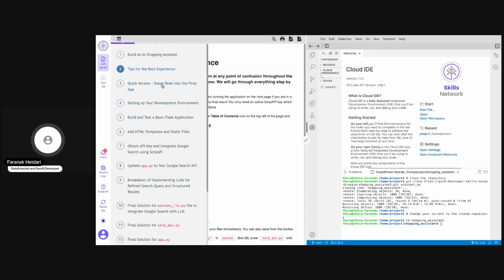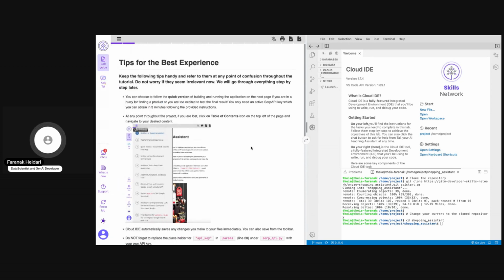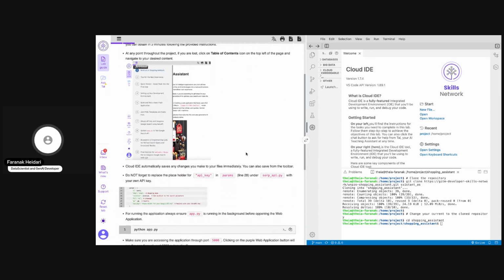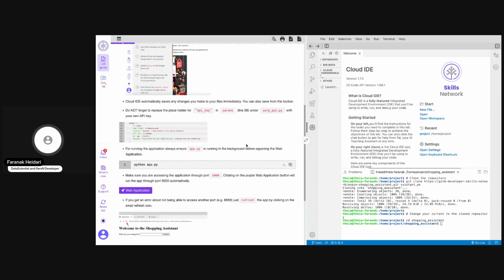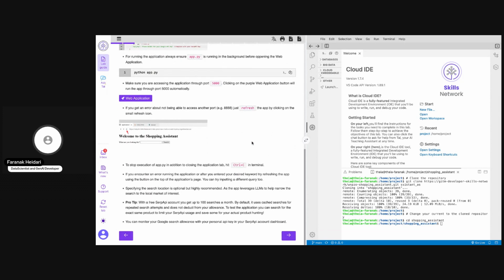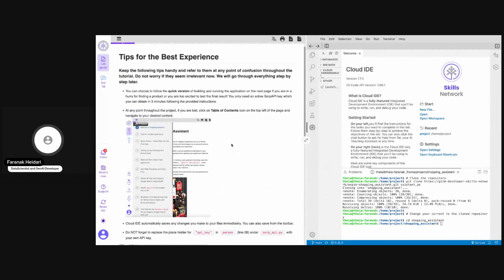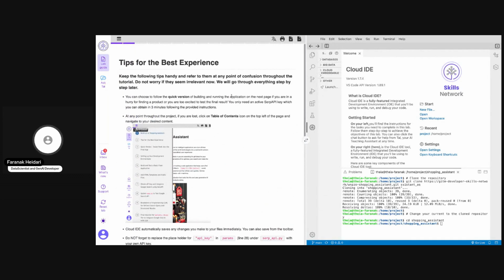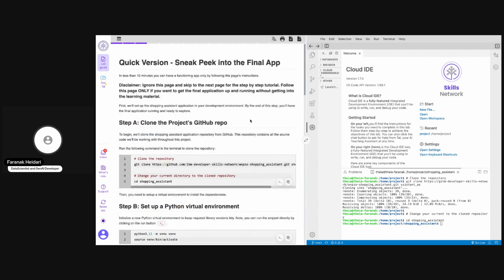There are some tips for the best experience with the platform that I'll let you go through after we're done with this workshop. There are some general tips about how to navigate through this platform. Okay, then let's get to it.